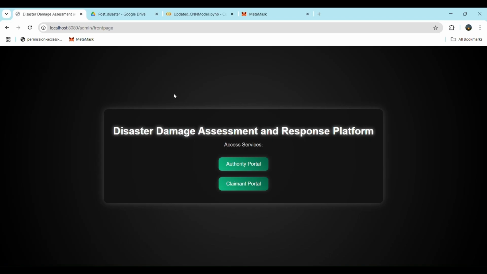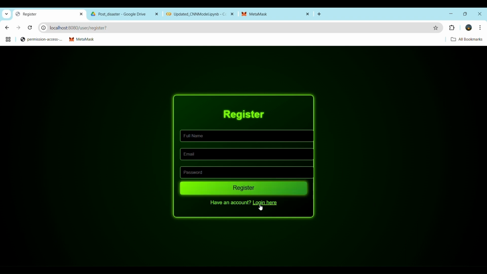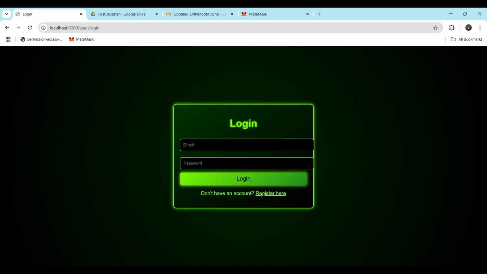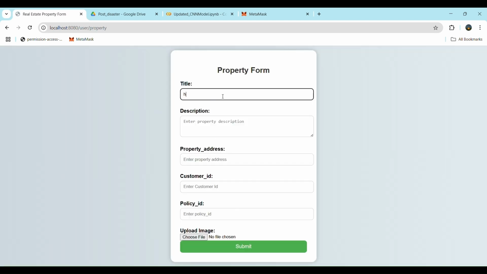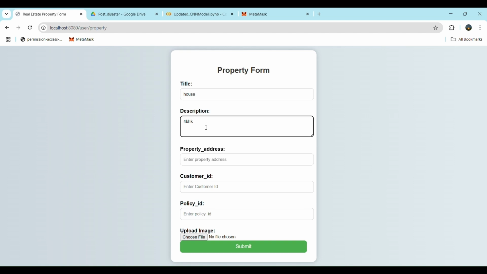Now let's start with the user flow. First, the user needs to register and log in through the claimant portal by entering email and password. After login, the user must agree to the terms and conditions before proceeding further. Once logged in, the user fills in all the property details such as name, location, type, description, etc.